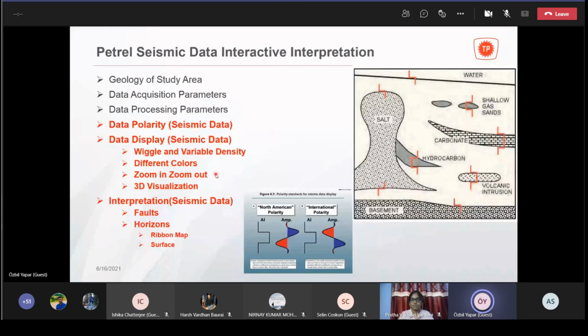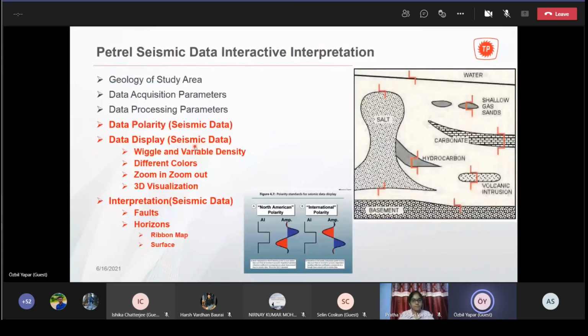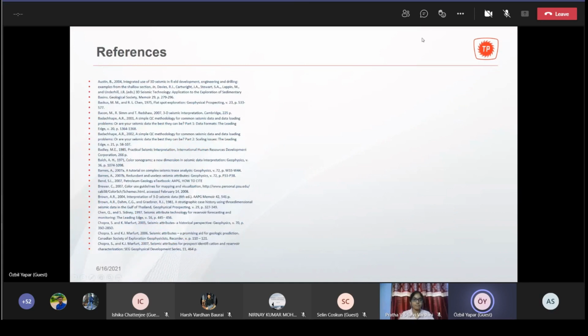And let's talk about real seismic. In the seismic interpretation part with real data, again, I will cover all of these topics. And let's move on to Petrel software. Let me close this presentation.